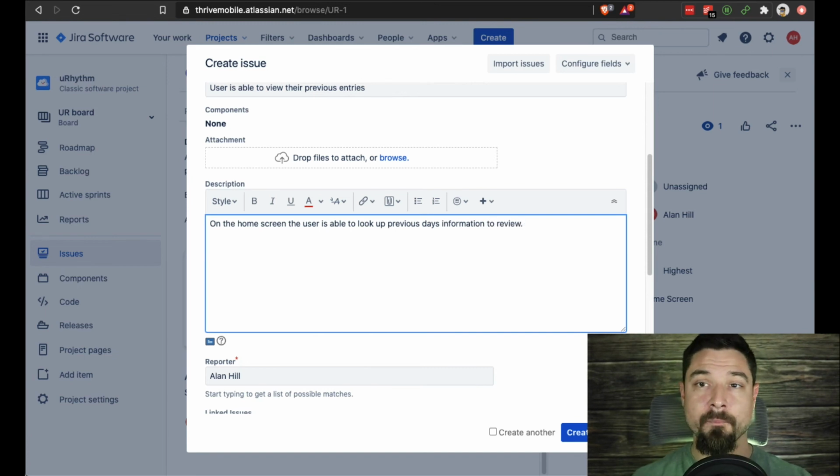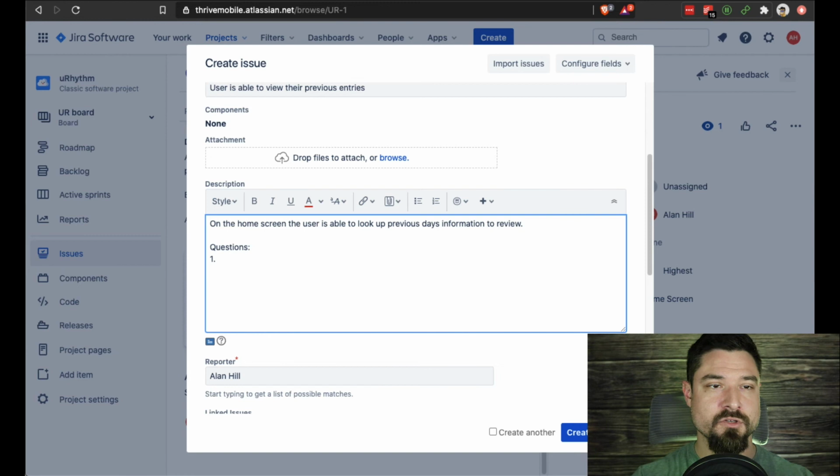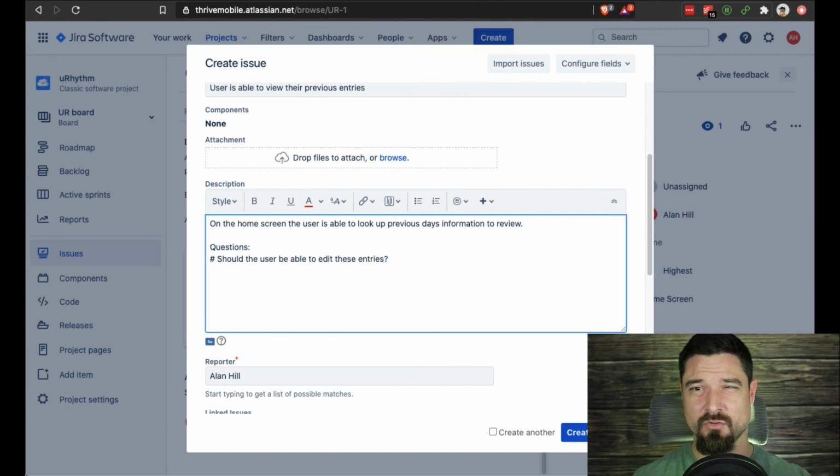There we go. Now I have some open questions. Questions. Actually, let's just format that. There we go. Should the user be able to edit these entries? I don't know. Honestly, I'm not too sure about that right now. I kind of don't think so. I kind of don't want the user to be able to update and change these entries at some point down the line, but you know, who knows? We'll leave that there.